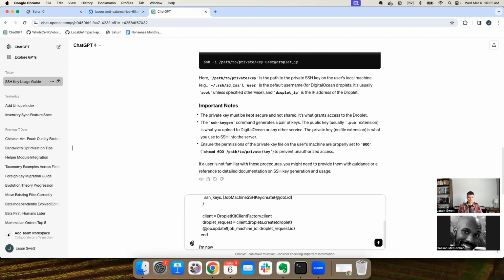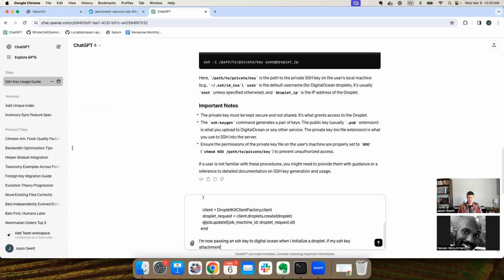I'm now passing an SSH key to DigitalOcean when I initialize a droplet. If my SSH key attachment, or whatever you want to call it, were to be successful, how would I know?